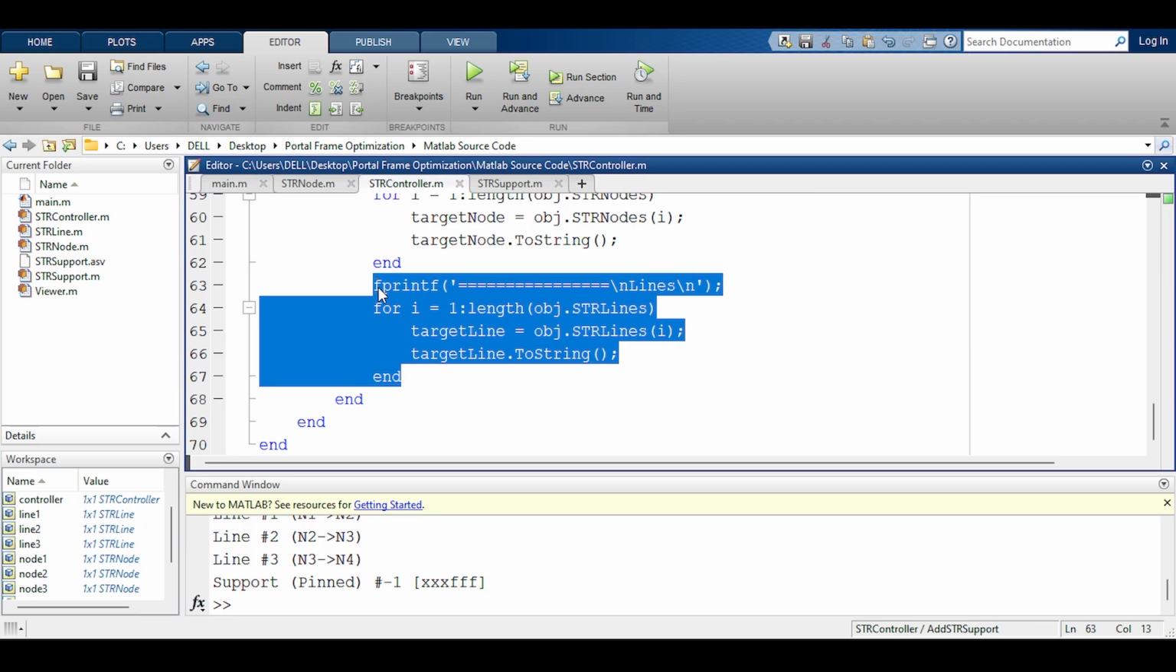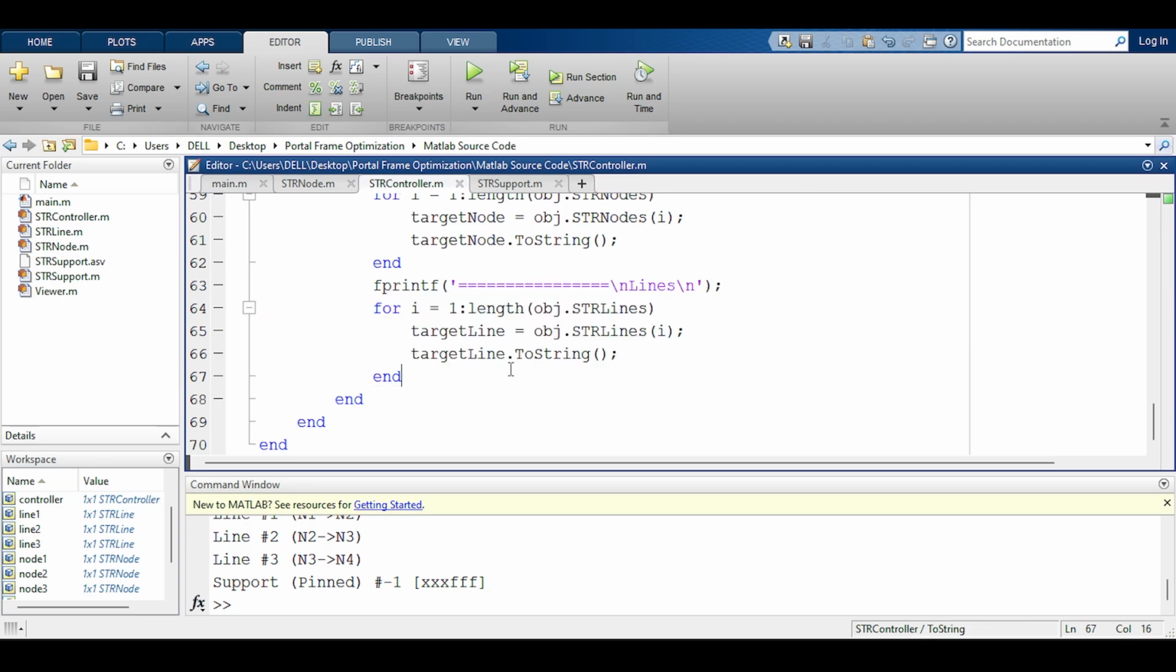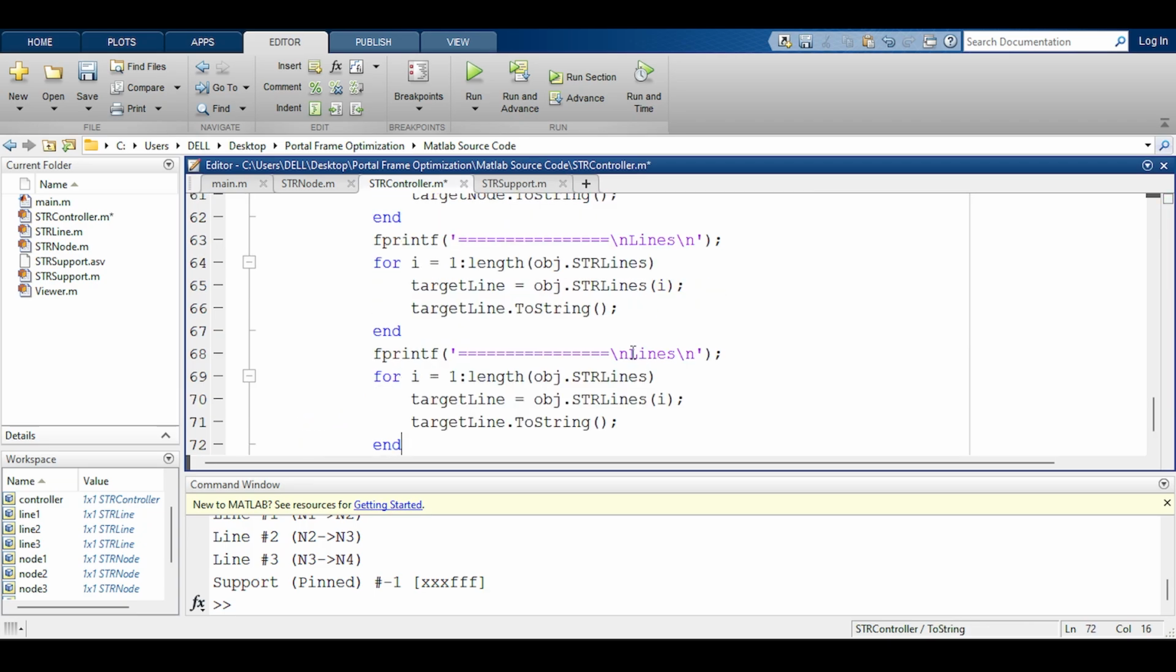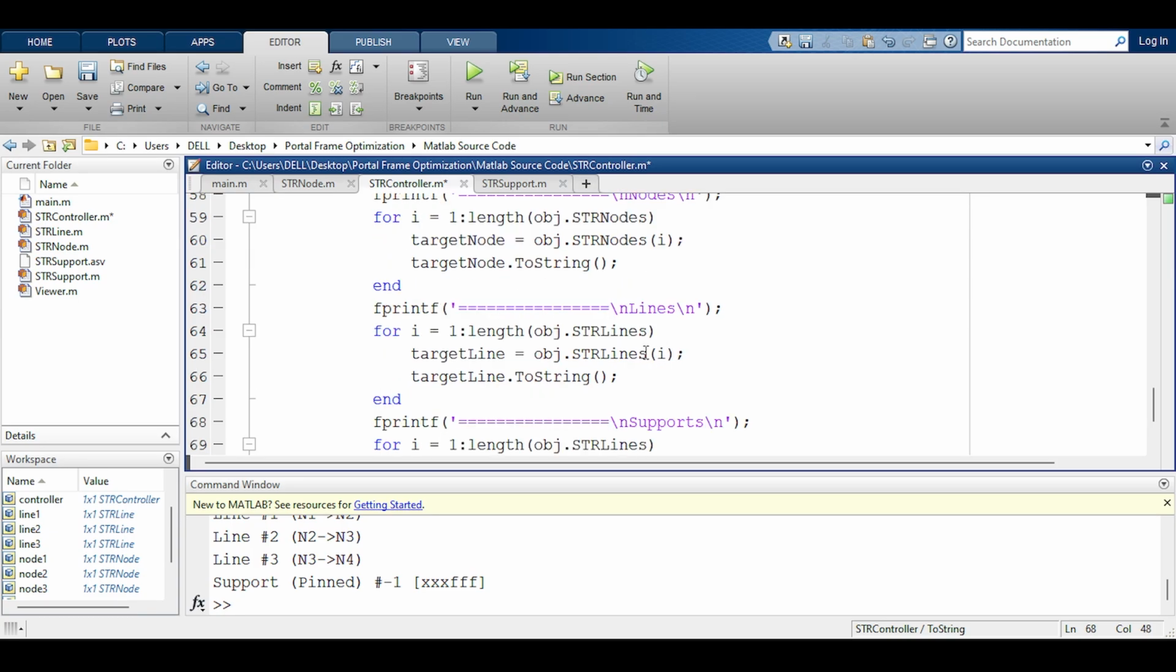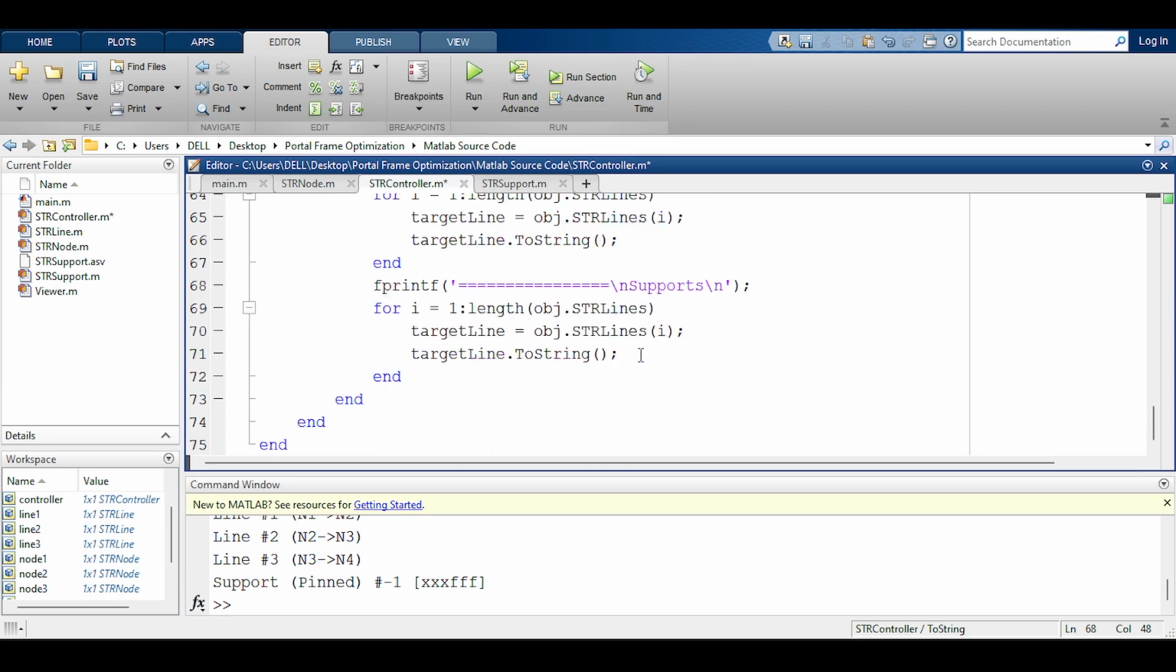Well, I'll copy this. This is the line reporting system, and I will paste it, and I will tell him that this is going to be the supports reporting system. See, when you program in a good way, it becomes very easy to expand your software because you have a certain system you are following.